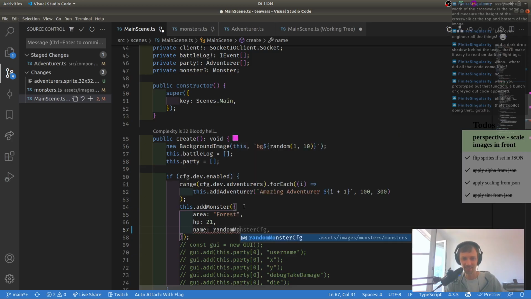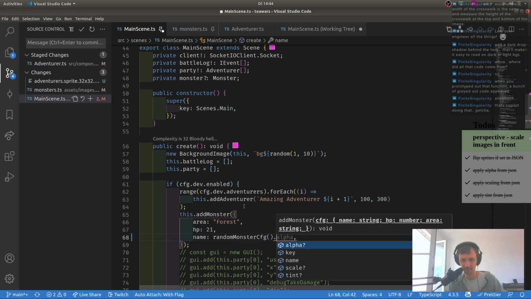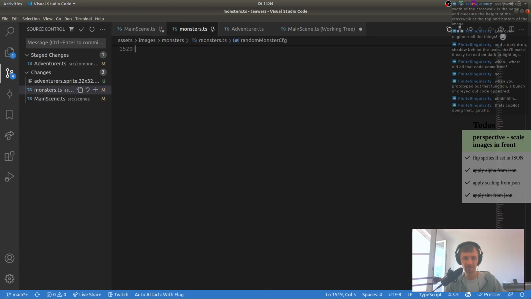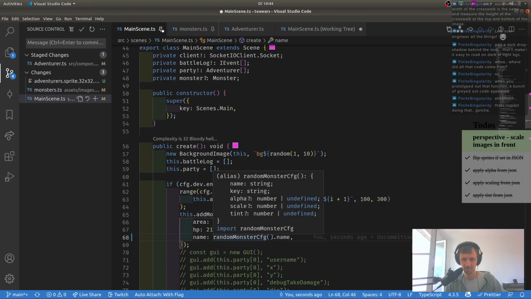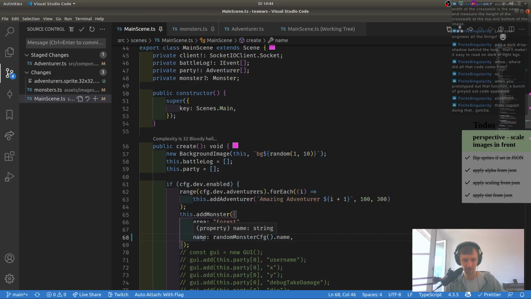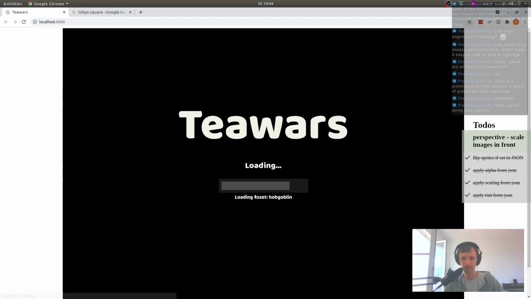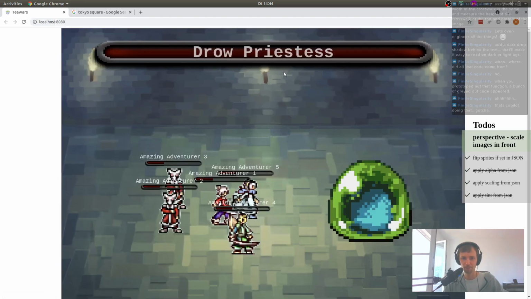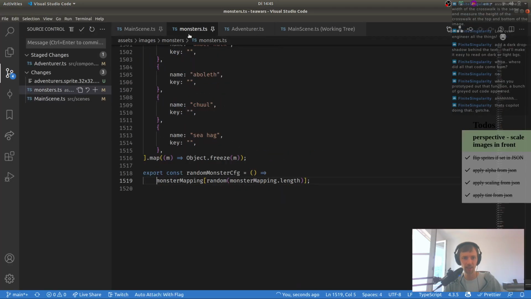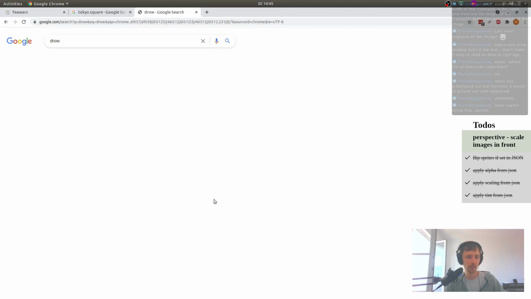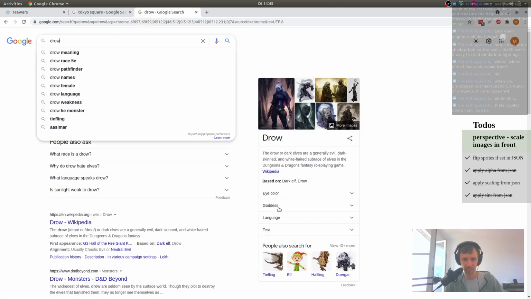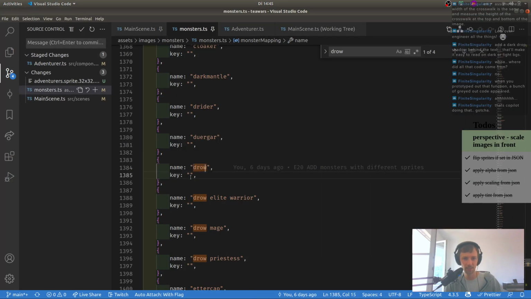What we currently want is a random monster configuration dot. Oh, wait, does it? Dot name. It's a return value. Okay, perfect. Now we see a new monster every time. Peryton, zombie. Drow priestess. I suppose this one does not have a key yet, because that's a fallback, yeah. I don't even know what a drow is, I think. Okay. It's a dark elf. I see. So probably we want to give this one the outlaw. And you as well, and so on.